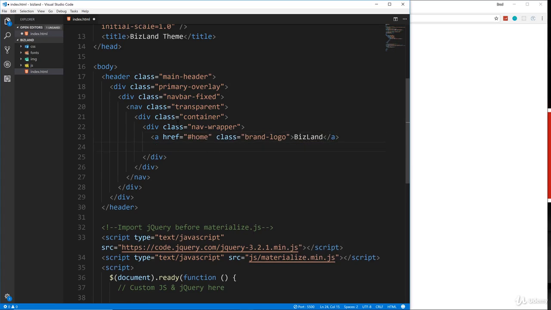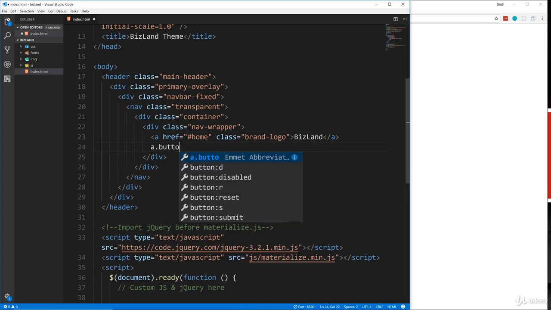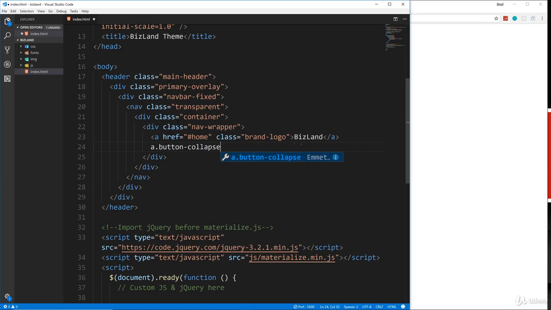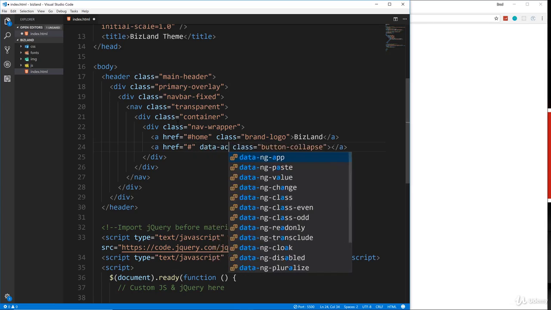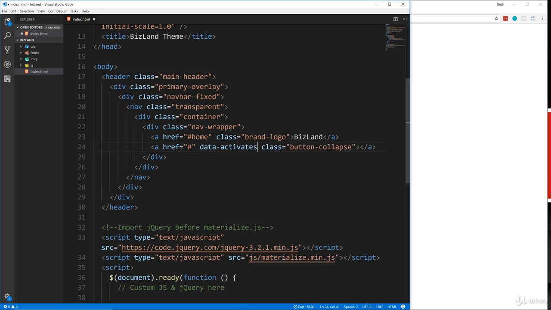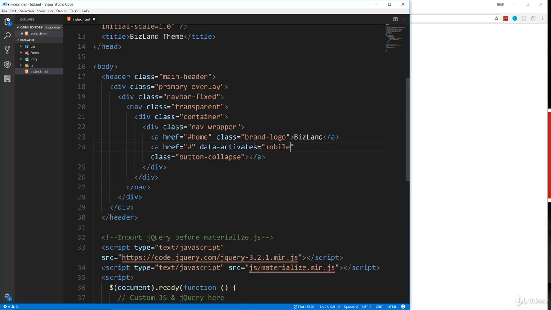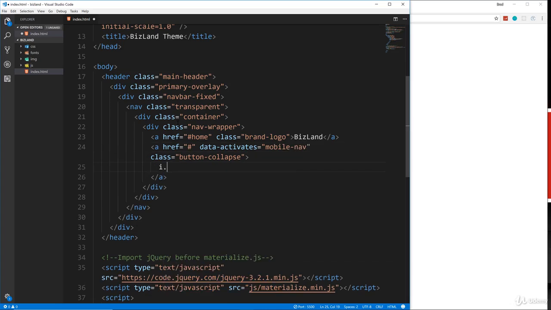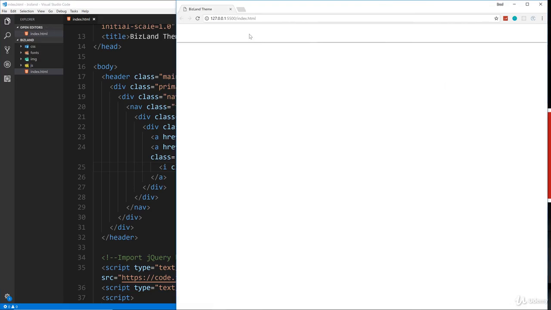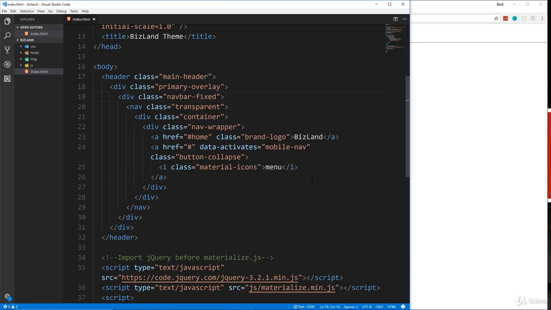Okay, then we want our button collapse, so it'll be an A tag with the class of button-collapse. It's also going to have another attribute of data-activates, and we'll call this mobile-nav. Then inside here we want an icon with the class of material-icons, and we want the menu icon. So if I save that, we're just going to get a transparent nav bar so far.